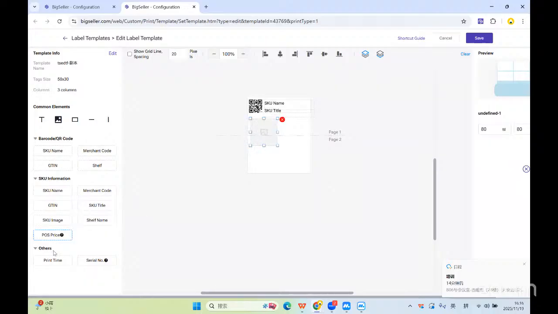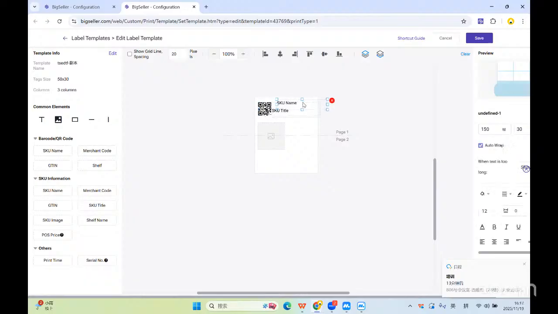According to your needs, also the price, and also the print time and serial number. And you can adjust here according to your needs. So it will be more customized and can fit your needs. In the past, we didn't have that, like the image, and we only had one template. You could only choose which elements can be shown in this label. But right now you can drag to customize the position and the elements. So it's very unique and can attract buyers' attention.